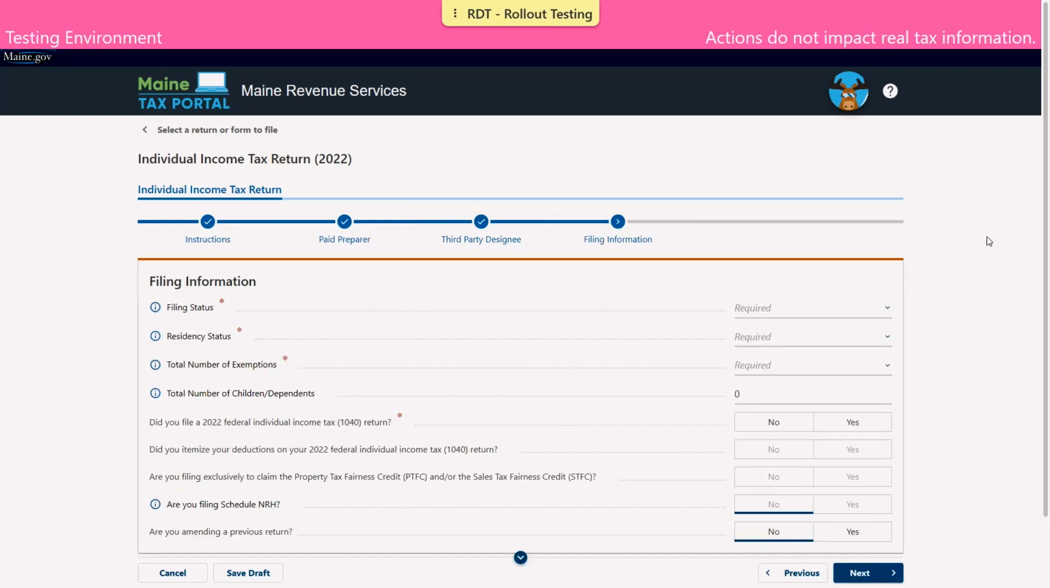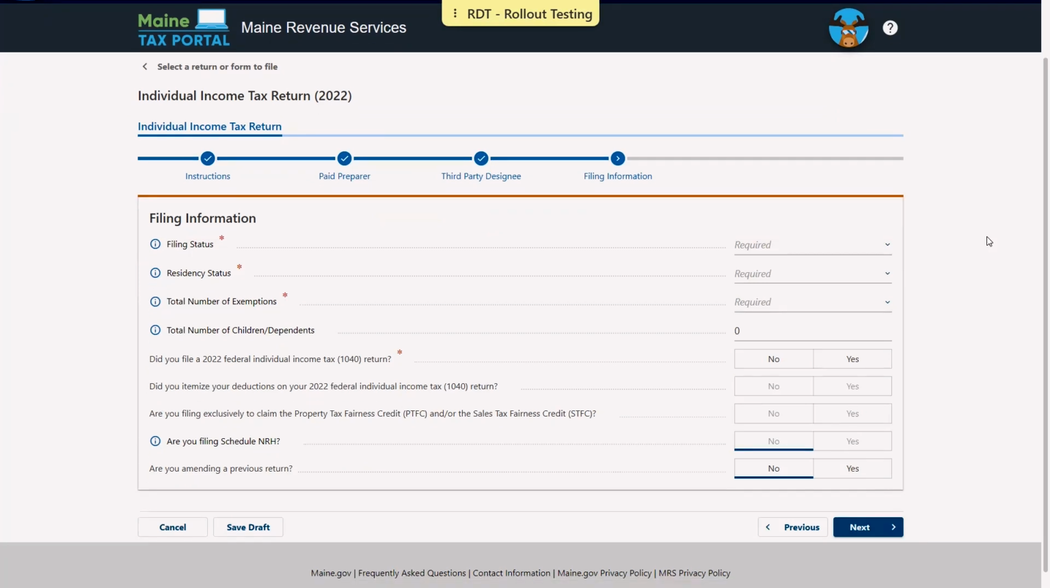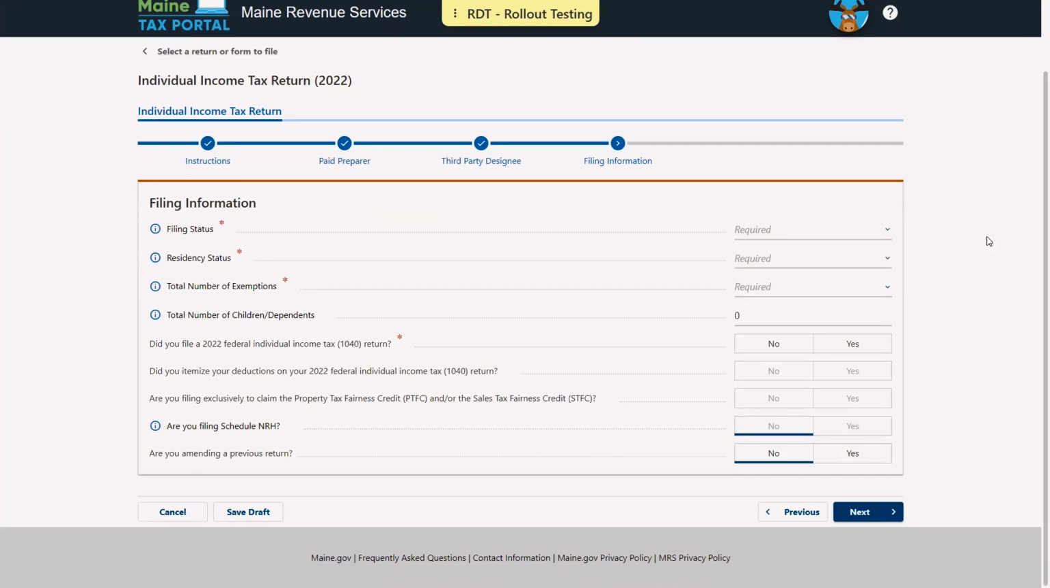Next, we're brought to the filing information screen. Few notes on this page. At the bottom of each screen, as we proceed through the return, there is a Save Draft button. You may click this at any time to save your progress. You may also click the Cancel button. This will halt the activity and not save your progress. Or you may click the Previous button to navigate back to a previous screen, or click on a previous screen name in the blue bar at the top of the screen.